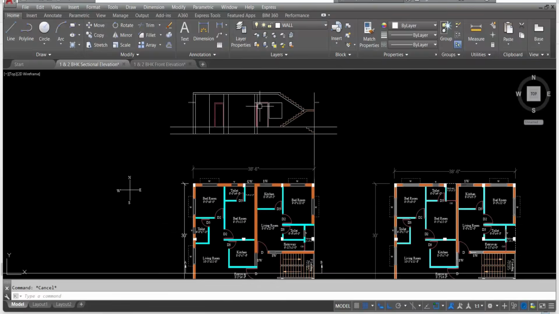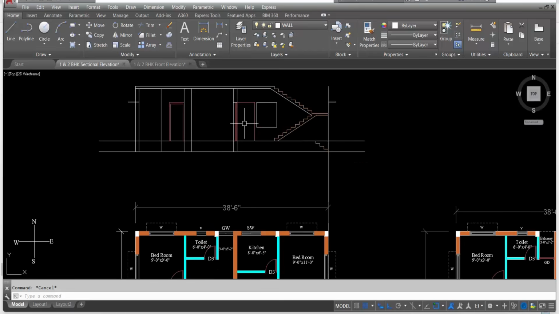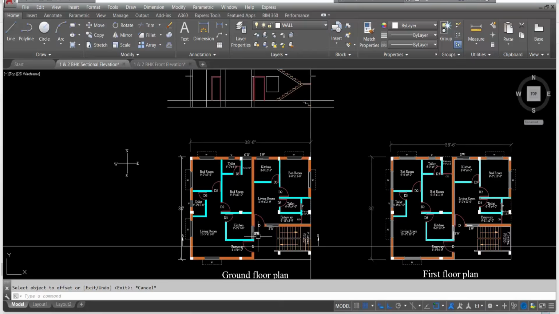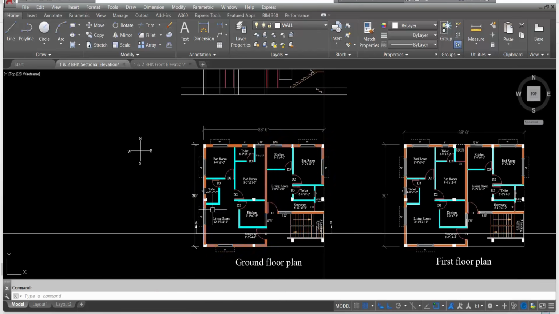Now again, here this is the door frame. Now for this door, again offset distance 3 inch. Select, click on downward direction. This window, this window, the front elevation we can see.